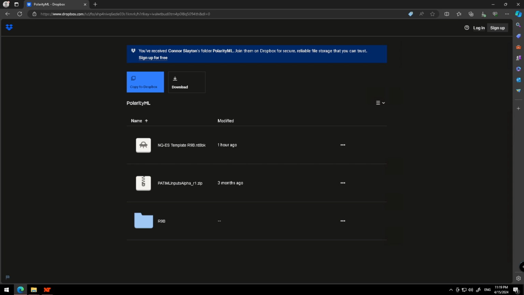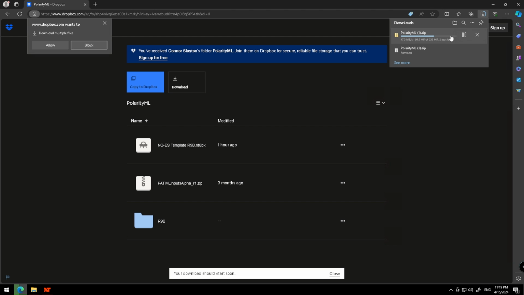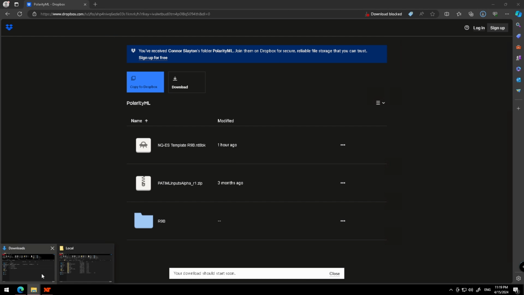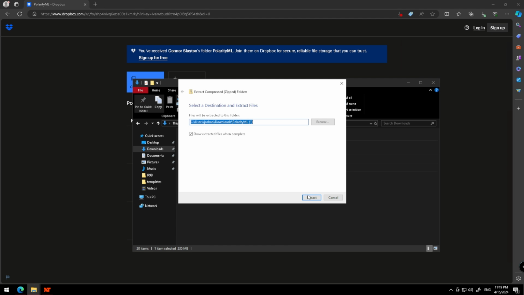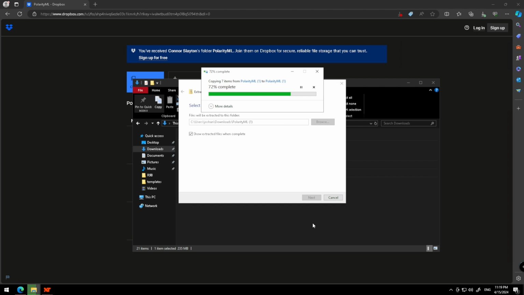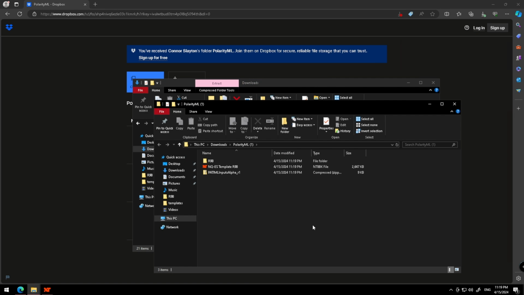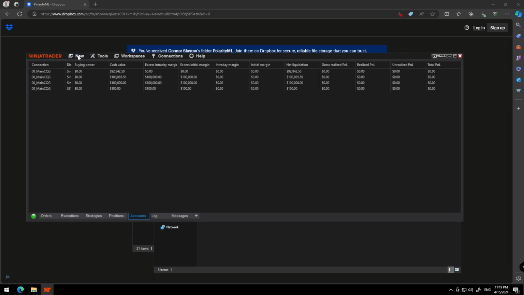Now we can go on to the installation of Polarity ATI. I assume you have purchased the product and have access to this Dropbox. Simply go ahead and click on Download. This will give you a zipped file, which you then unzip. After unzipping, go to your NinjaTrader Control Center, hit Tools, then Import, NinjaScript Add-in, and then click the still zipped Polarity ML Beta.